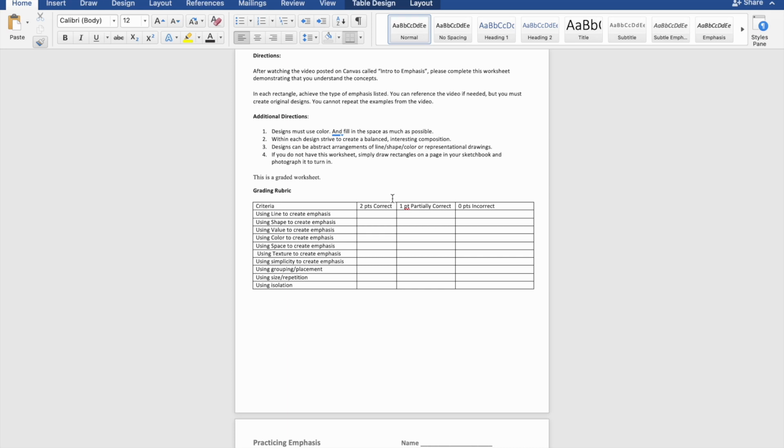And now you can use abstract, like in the video I showed you some abstract arrangements of line, shapes, and color, and some representational images like the chick and the lady in the field. They were all representational. So you can decide if you want to do one or both. That's up to you. And then again, if you don't have this worksheet, just draw rectangles on a page in your sketchbook, and then you can turn in a photograph of that.